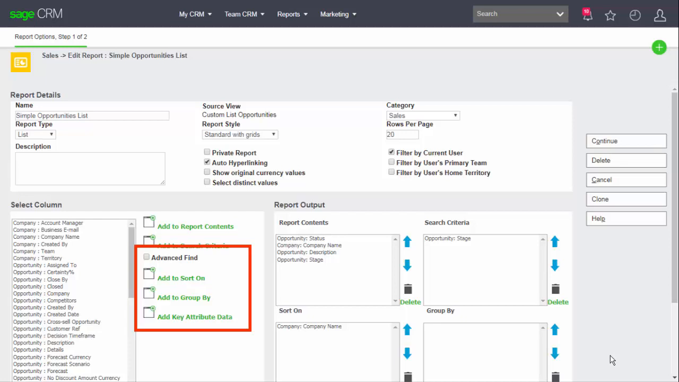There are other options that we can use. We've got the idea of advanced find, add to sort on, add to group by, and add key attribute data. Now, if you add a column to group by, then the report results will be grouped by that column. You don't need to include this column in the report contents because group by will create its own column as the first left-hand column of the list report.